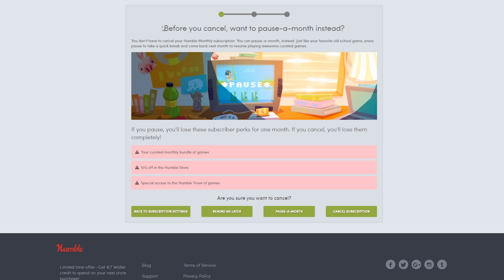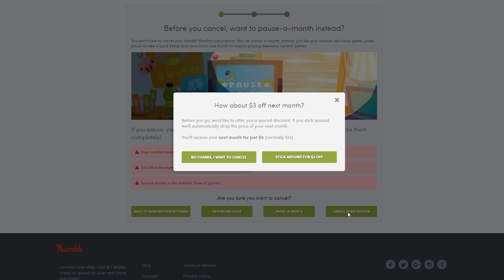And when you get to this page, it's going to say, before you cancel, do you want to pause for a month? And we're going to have some extra options down here at the bottom to click back to my subscription settings, remind me later, pause for a month, or cancel subscription. To continue with your subscription canceling, all you want to do is click Cancel Subscription.